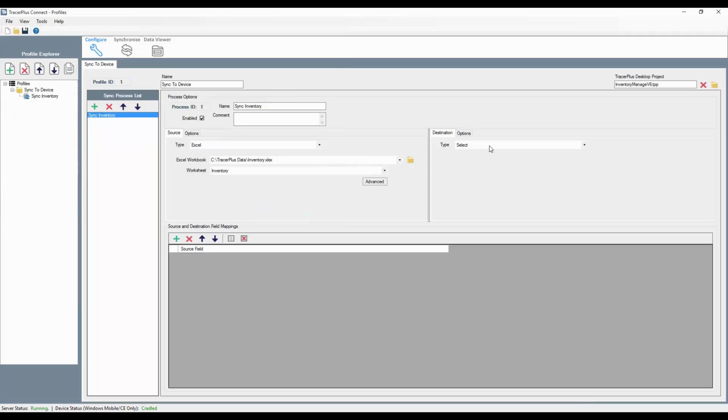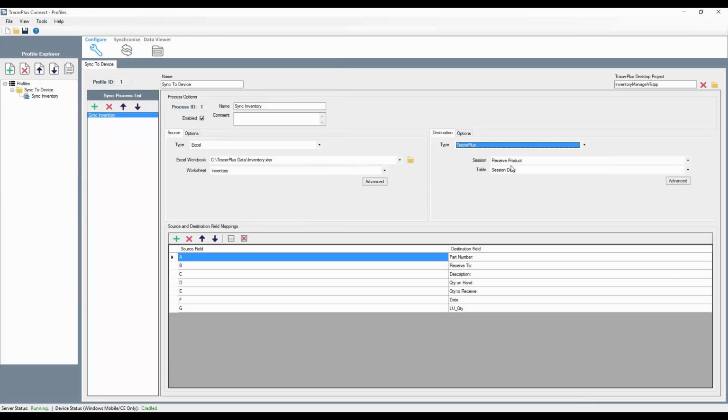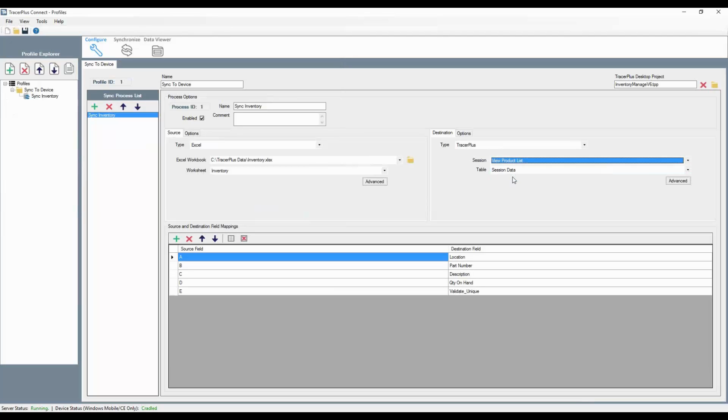Now we want to configure the destination of where it's going. In this case, it's going to TracerPlus on our device. And because we associated our desktop project, we now see our 3 sessions that are available on the device. In this case, we're syncing our inventory, so we want to sync that to our view product list. Once we do that, you'll see some mappings appear down here below. This is where we can control which column in Excel this field in TracerPlus should sync to or sync from.